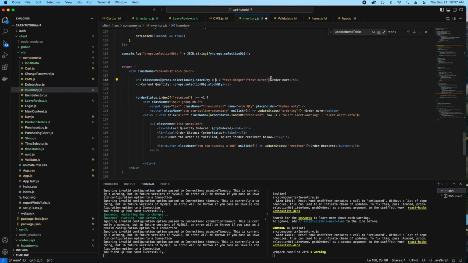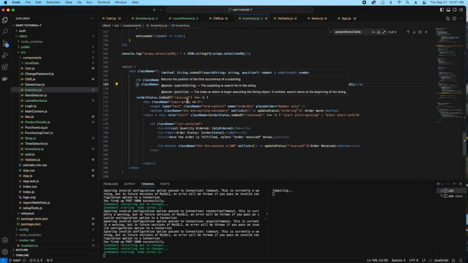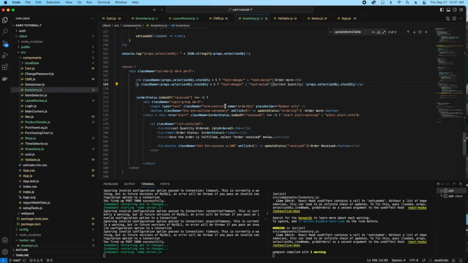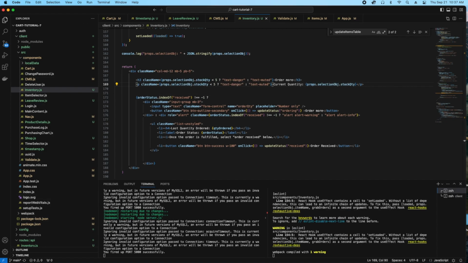So muted would be like a gray. So basically it's just kind of an order more, it's not yelling at you. But if you have less than 5, it's just there. And if you're less than 5, then it does turn red. And I'm basing this on a ternary operator in the class names for the H3 and the P tag. So very easy to do.